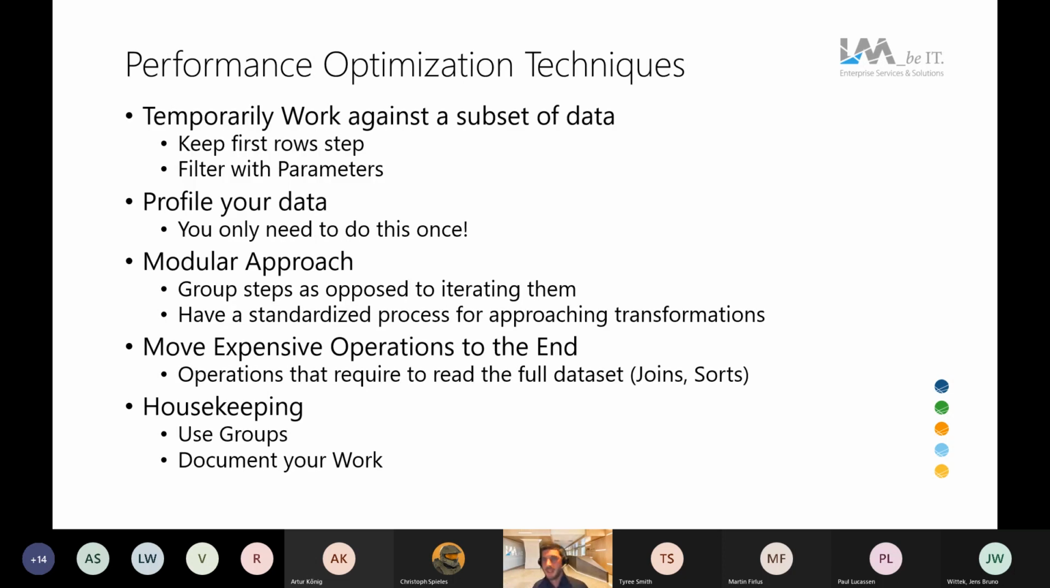Then we've got performance optimization techniques. Always, where possible, work against a temporary subset of your data. Take a small amount of your data that has been validated and tested, and use that. But ensure that you've also got enough data to create your measures and your KPIs later on, because it's going to reduce the time the authoring process takes.